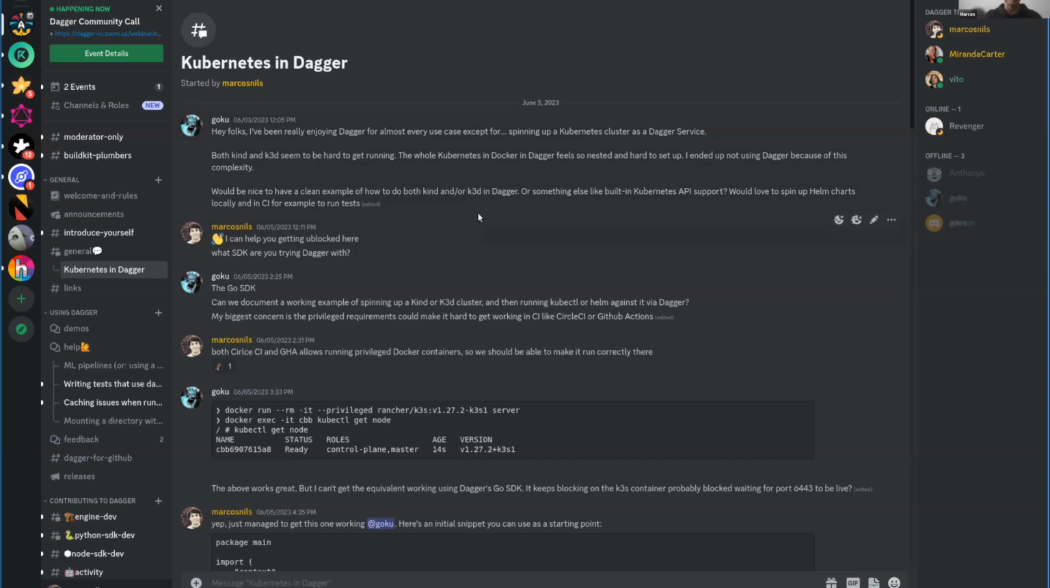As a user requesting the ability to run Kubernetes in Dagger, mostly because they have pipelines running Helm charts that they want to test. As many of you probably know, GitHub Actions already has a way to run Kind or K3s or other tools in their platform, which is of course very tied to their Actions marketplace. So far, because you need to run some checks in order to see that the Kubernetes cluster is up.